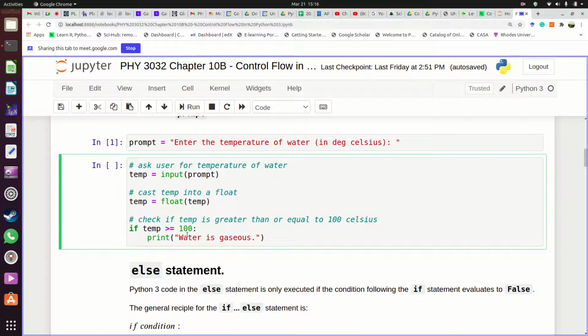Yes. So, depending on the result of the test, this print "water is gaseous" is going to be carried out only if this condition is true. If the condition is not true, then Python is not going to carry out the statement. So we are controlling which pieces of code are going to be run and which pieces of code are not going to be run. Okay, so I run this.